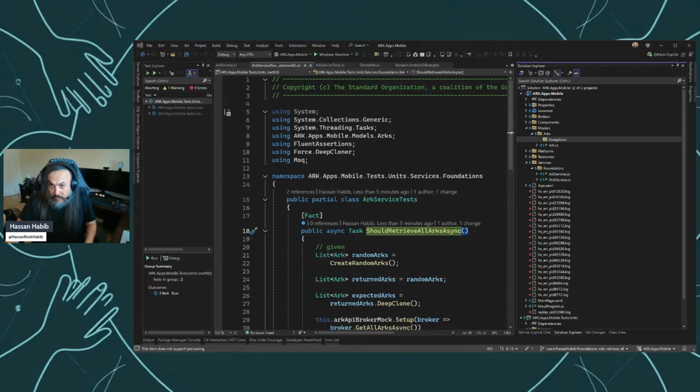So the first thing is URL not found exception. So let's go ahead in here and say we have a configuration problem. So I'm going to create an exception here and say failed ARK configuration exception.